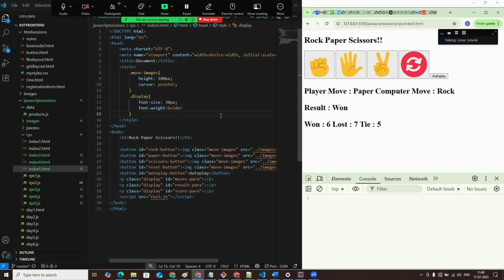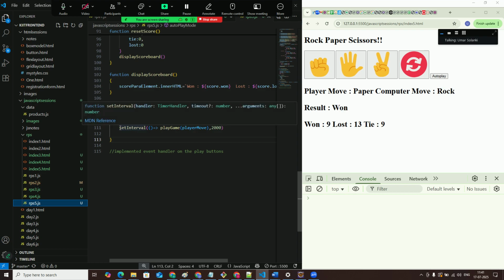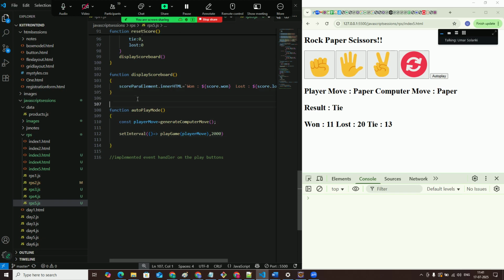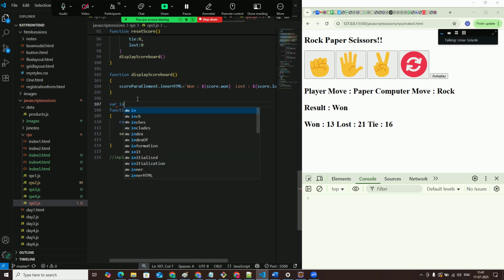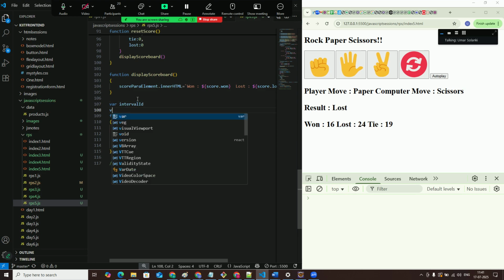So we haven't given that logic for it to stop, so for it to stop we'll have to do some workaround. This setInterval always gives you an ID. So before this starts, we can take a variable, interval ID.